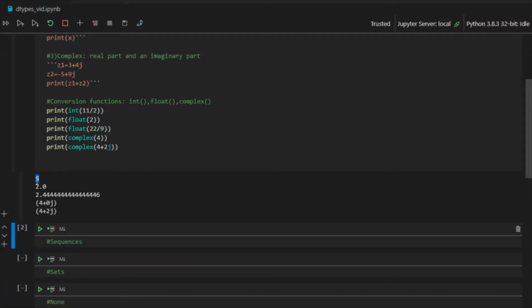Now let's look at the float function. Print float 2: I have not provided a decimal part to this, but it will add it itself because this is a float data type. Now I said print float of 22 divided by 9, which is this decimal, and it will print it accurately up to a lot of decimal places because it is float, and that's how float works.